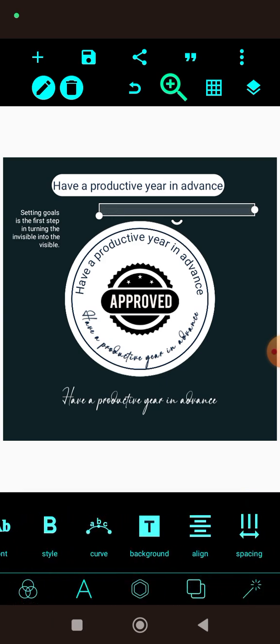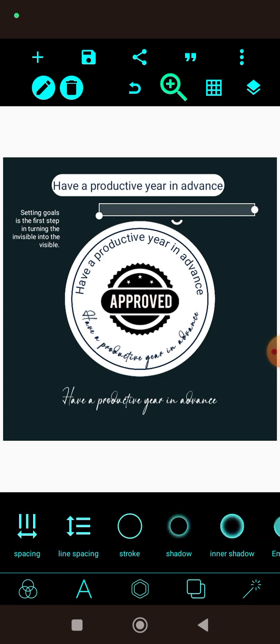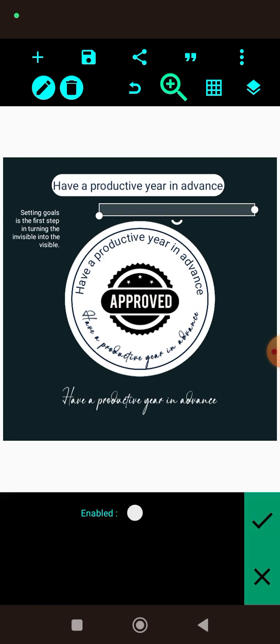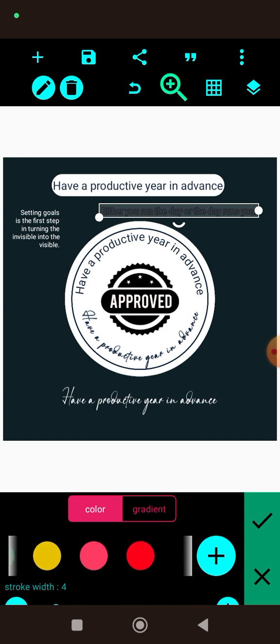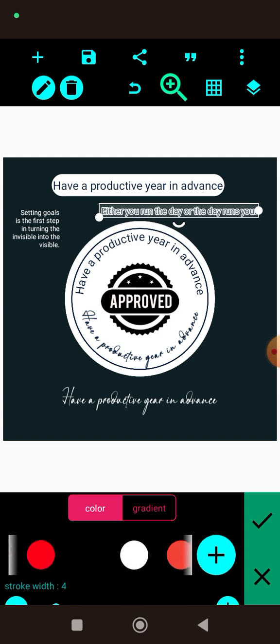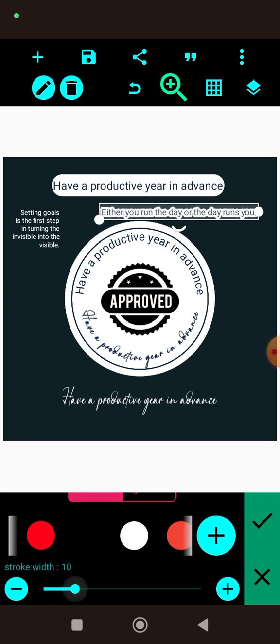Then you can now give it a stroke. That means you want to give it a border, you want to give it an edge. Then I want to give my stroke a white color. Can you see that the white color has surrounded our text? That's that about our stroke.